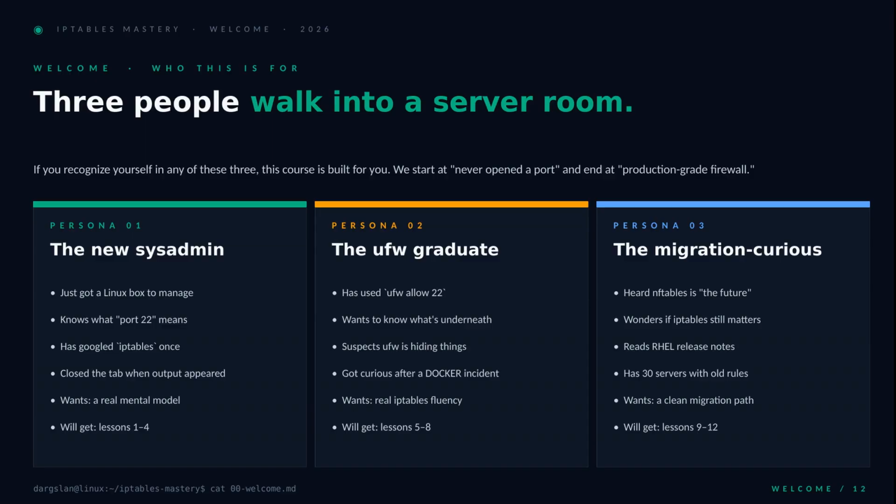There are 3 people I had in mind while building it. The new sysadmin who just inherited a Linux box and knows port 22 exists, the UFW graduate who suspects there's a real engine hiding under those friendly commands, and the migration-curious admin staring down 30 servers and wondering whether nftables changes everything. The 12 lessons map cleanly onto those 3. 4 lessons each, 1 act per persona. If you see yourself in any of them, you're home.